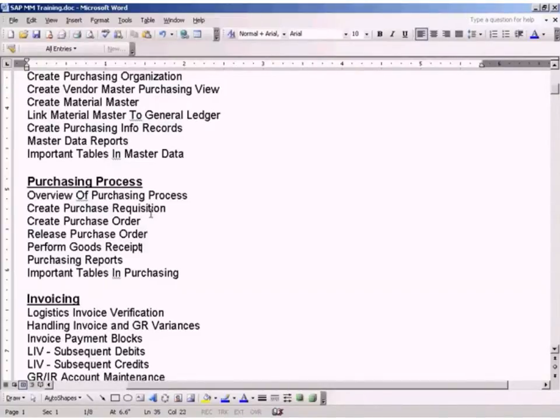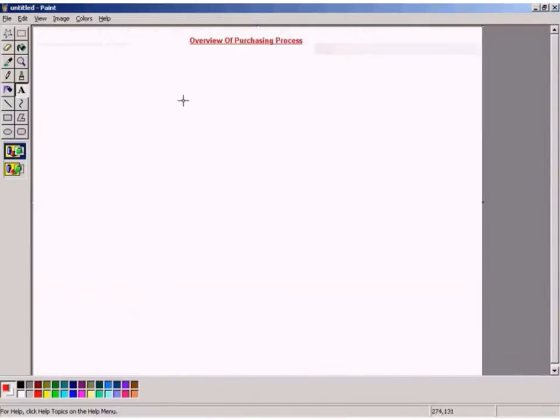The vendors will send the goods back to the company, so we perform a goods receipt, and after that, once the goods have been received, we need to pay the vendor, right? So this is where we pay the vendor, logistics invoice verification, for the goods the vendor has supplied. Okay, I'm going to explain this process here, one by one.